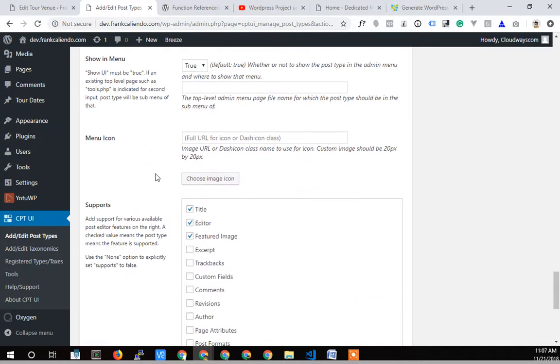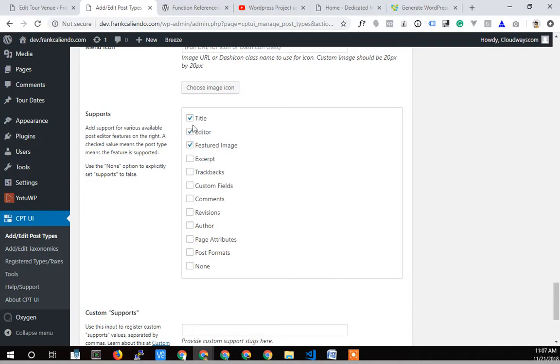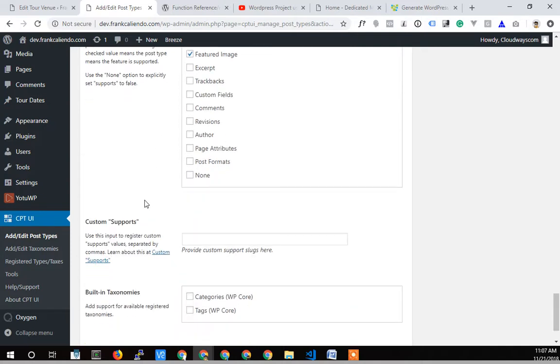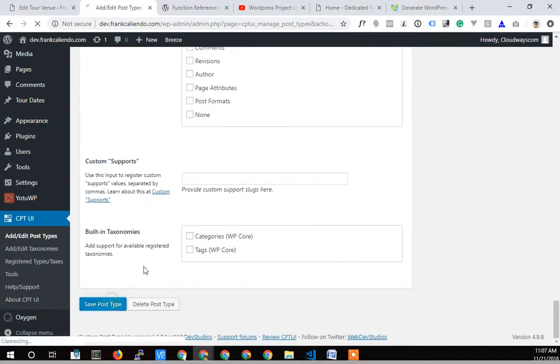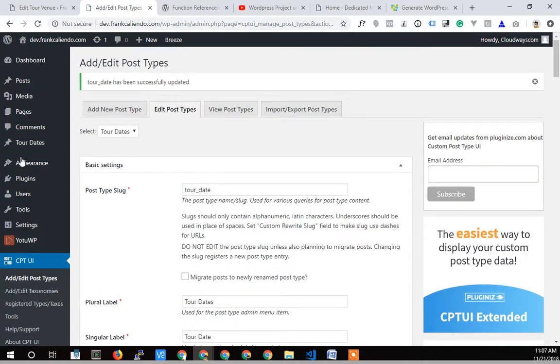All right, so that should be it. I don't need the editor. I'm going to leave these for a second just to show what they are, and then I'm going to take them away. So we'll save the post type, and you can see it's now here.